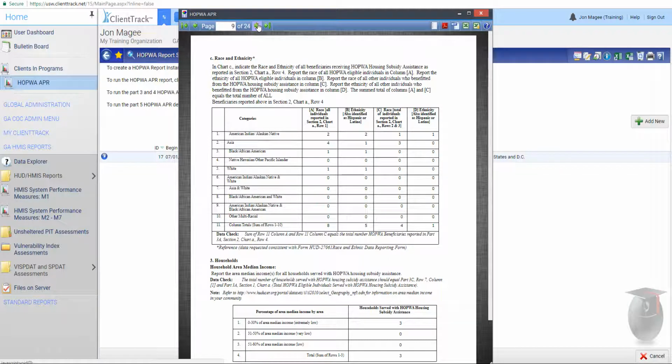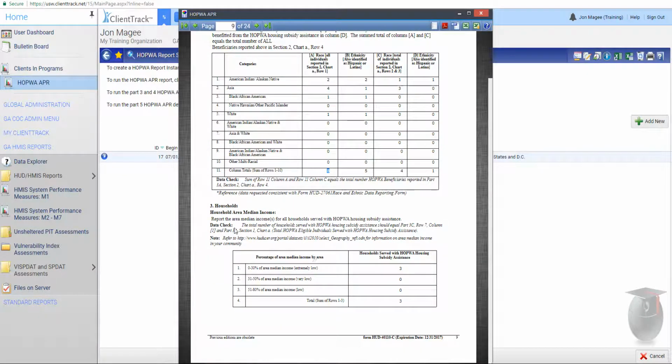Next it gets into race, and this looks at the individuals here, so we want to make sure that matches up. So we have 8 there, which is correct. This next thing, the household area median income.